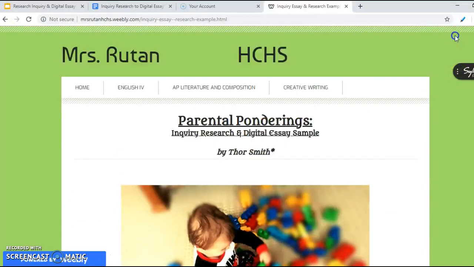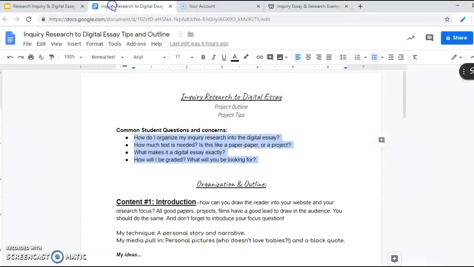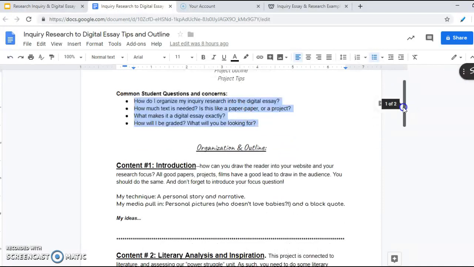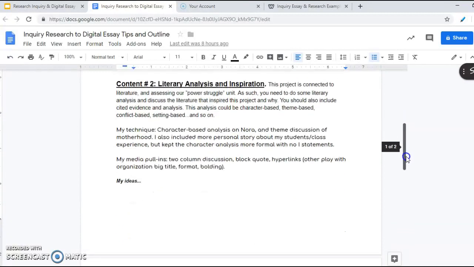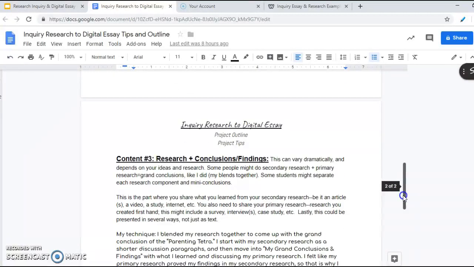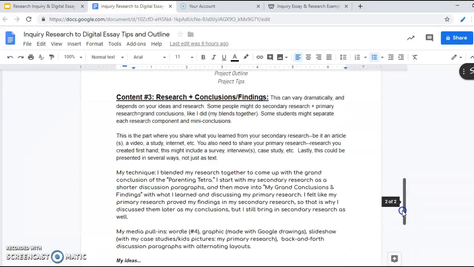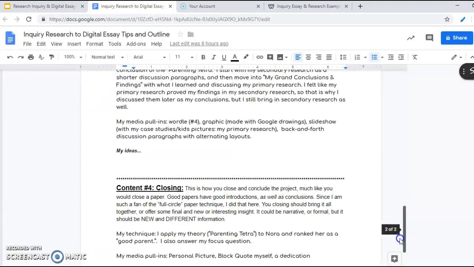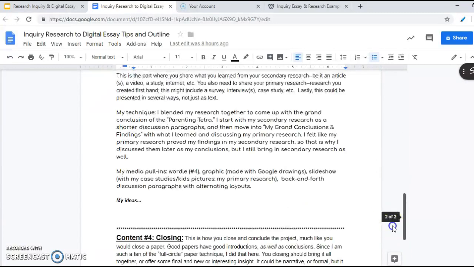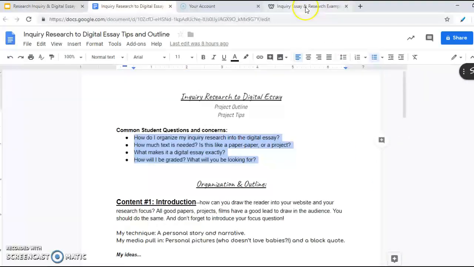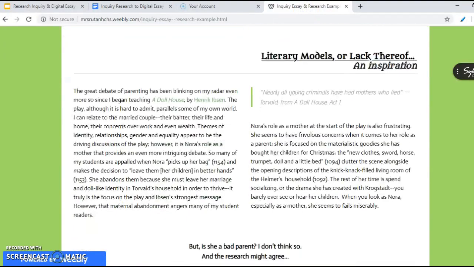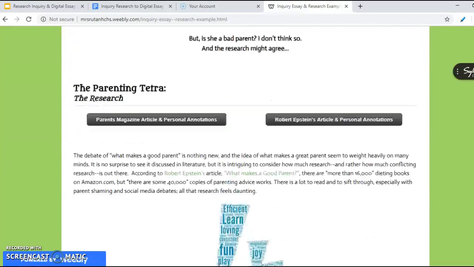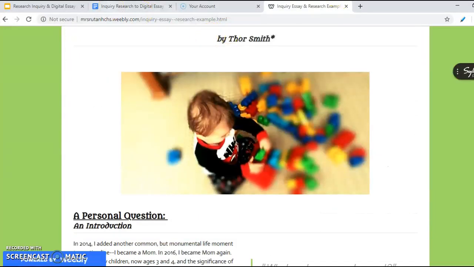So after doing all of these different features, you guys should try your own ideas. You could outline or brainstorm some ideas in these little white spaces. So introduction, literary analysis and inspiration, research and your conclusions or your findings, and then content 4 is the actual closing of the project itself. So hopefully that gives you some ideas. Please make sure you read through this and see how I progress my ideas. Right now you're looking at it more from a visual standpoint, but there's a lot of good stuff there.